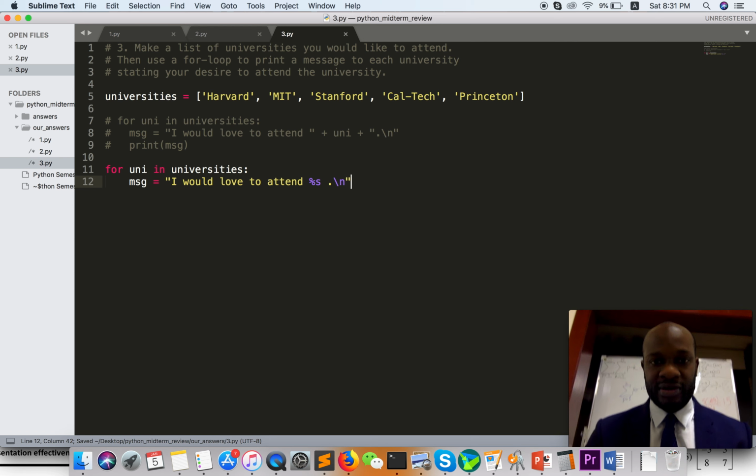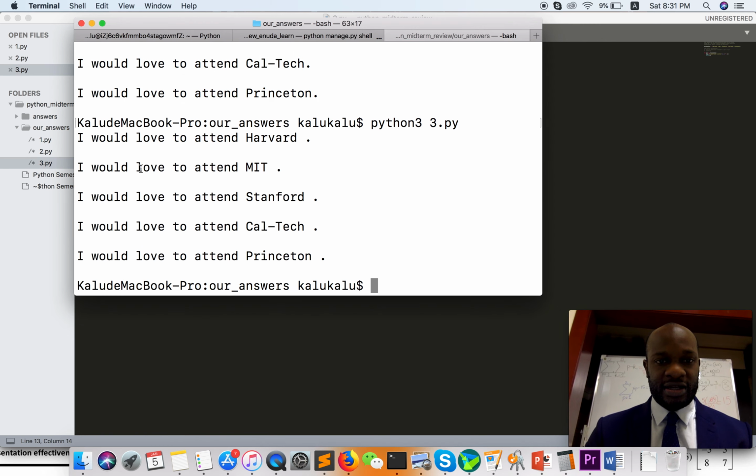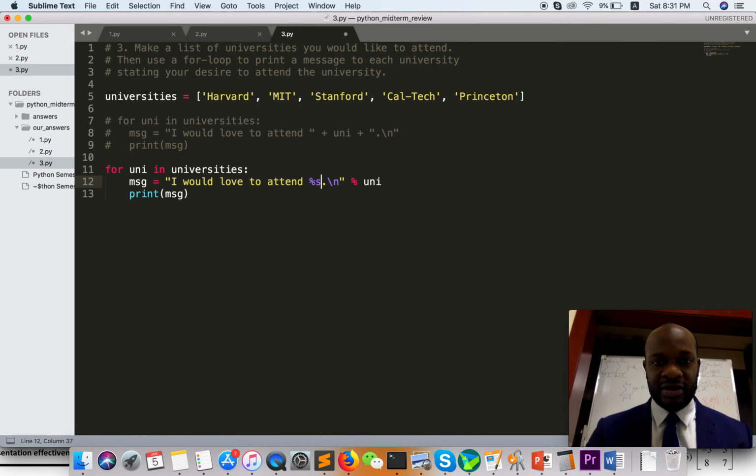Period. Then %s uni. And print message. So make sure that works. I'm going to save with Control S and then run it. And it works just the same. Our period is a little bit forward.